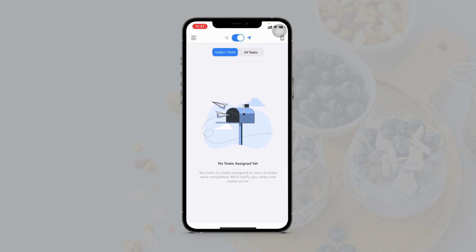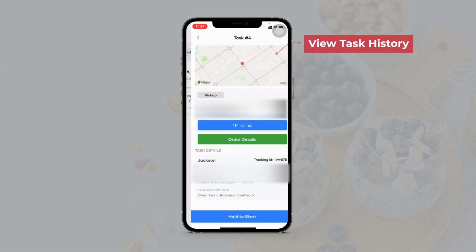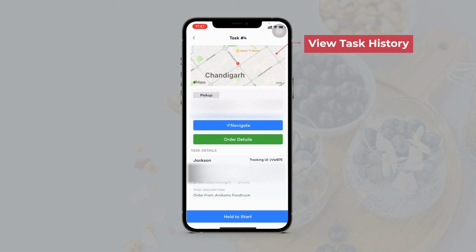So you can view today's tasks. Currently there are no tasks assigned, and you can check the entire task history in the all tasks section. So here you can view all the previous tasks, so you can view them in detail. So these are the complete booking details you have got for a particular task that is assigned to you from the admin from the dispatcher panel.